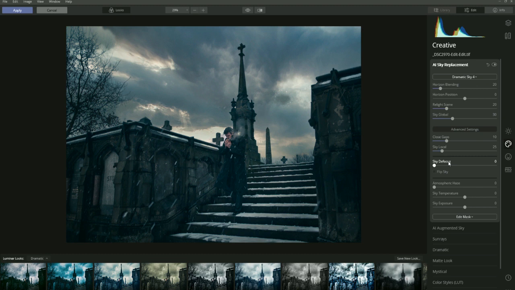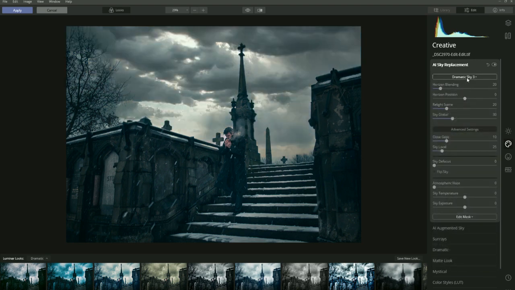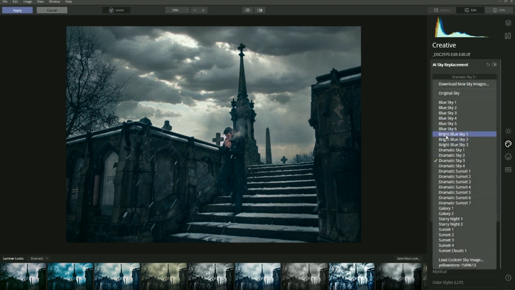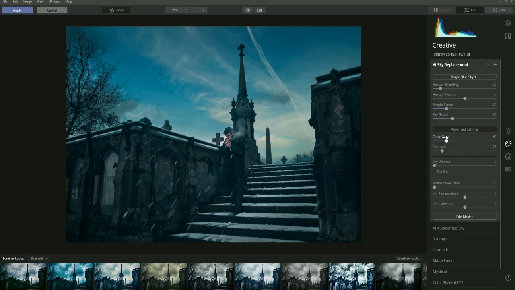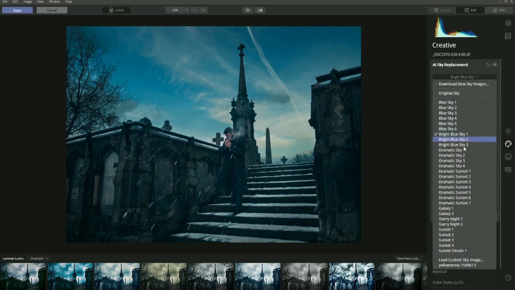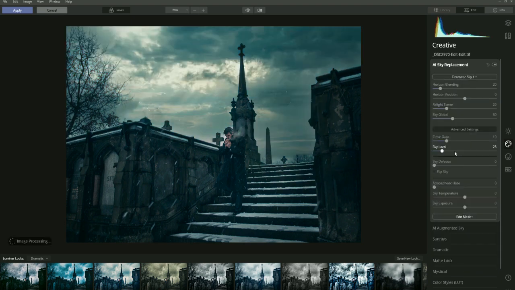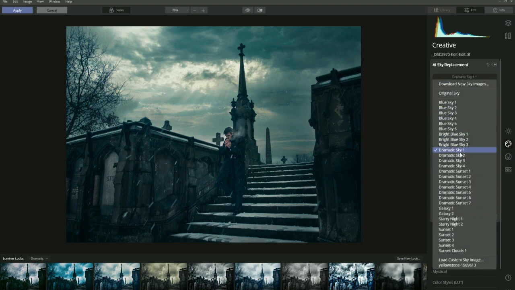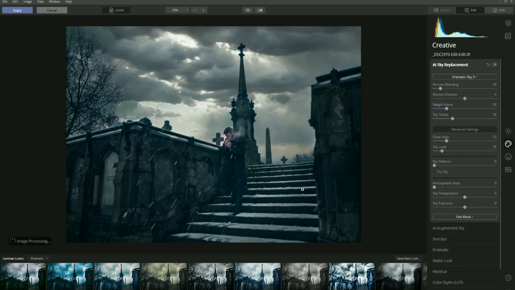So I'm trying to think now which one I preferred. So let's go back. I think let's now maybe 1. I quite like that one. Let's try number 1 again. Oh, wrong one. Dramatic sky 1. So either this one or 3. I think I'm going to go with 3. It seems to sit into the image better. So this one works best for me, I think.